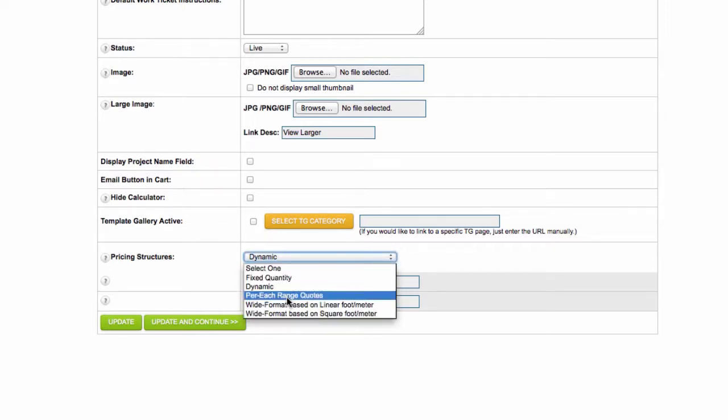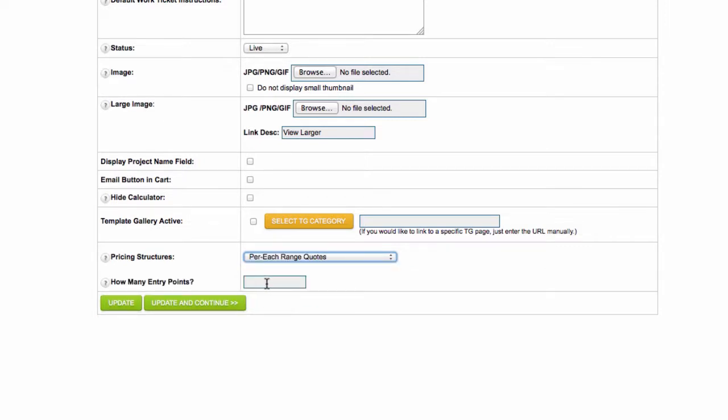Fixed quantities, dynamic, per each range. Per each range is exactly what it means. It means that the prices of those products will be per piece. So if you're selling apparel or ball caps, maybe color copy sets, you want to do per each range on that. And then wide format.